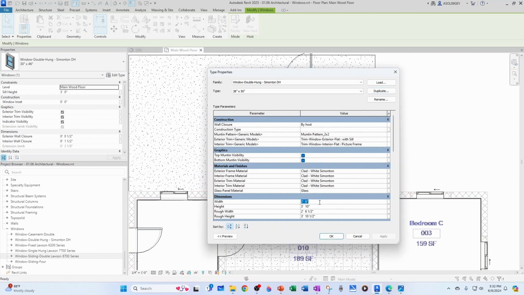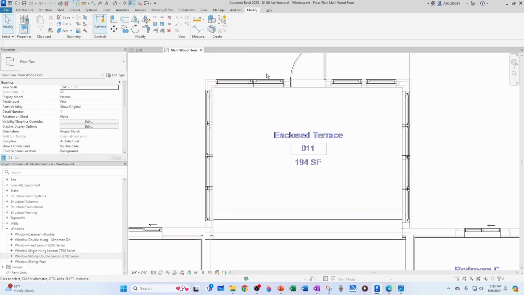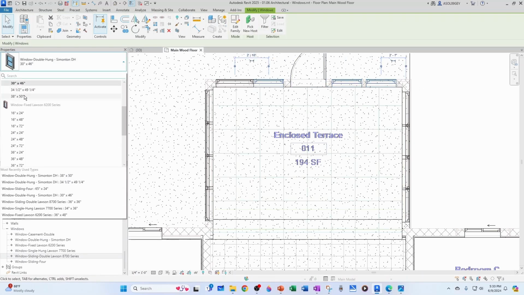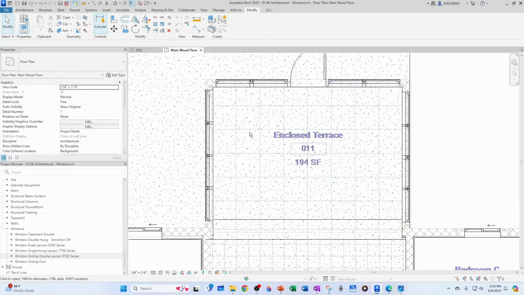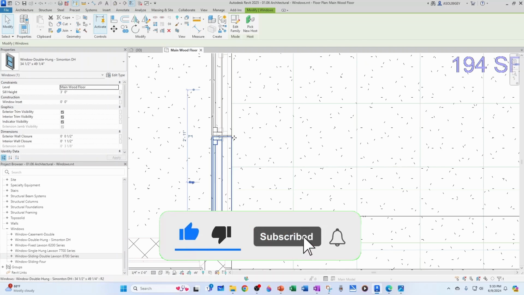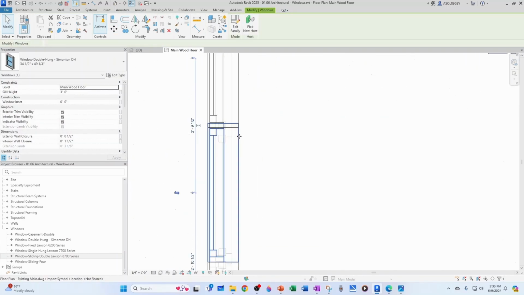So 38 of width and 50 in height. Okay, there we go. And now this one, and this one are all of the large type, 38 by 50. Now I need to adjust this slightly. This goes down a little bit. Now this one is against this one.